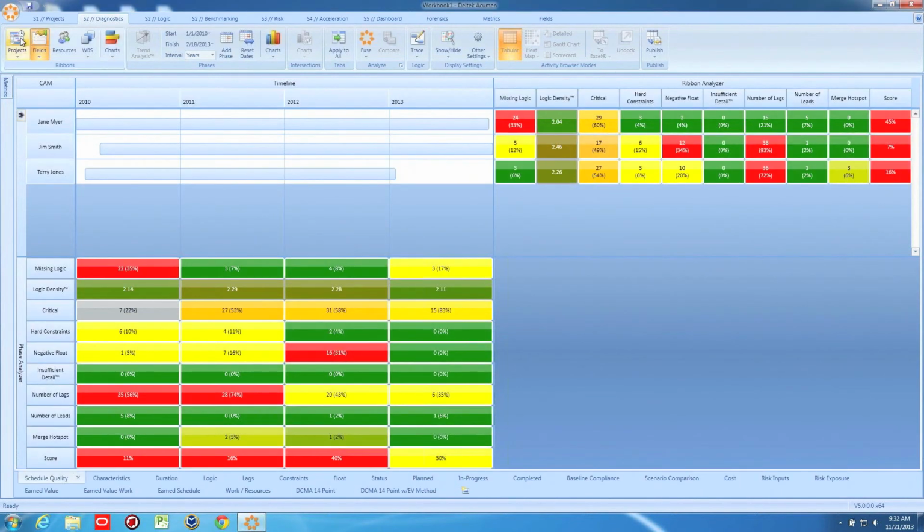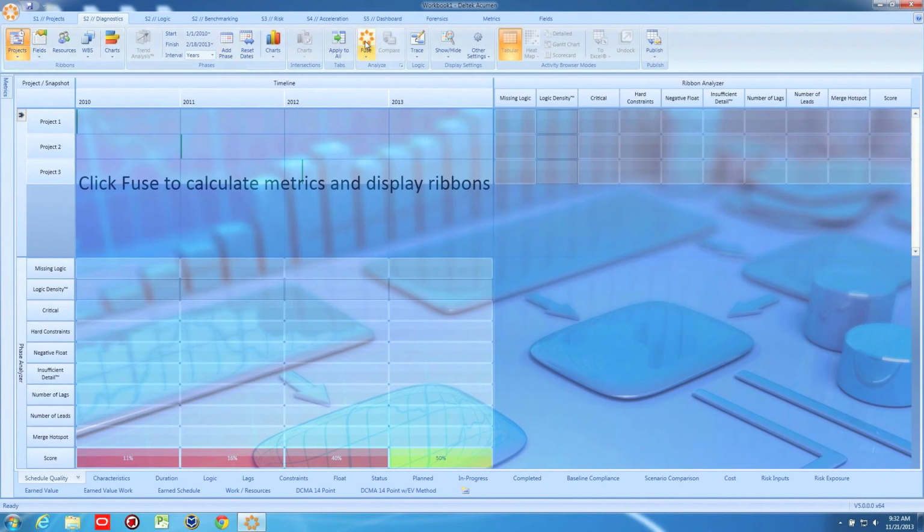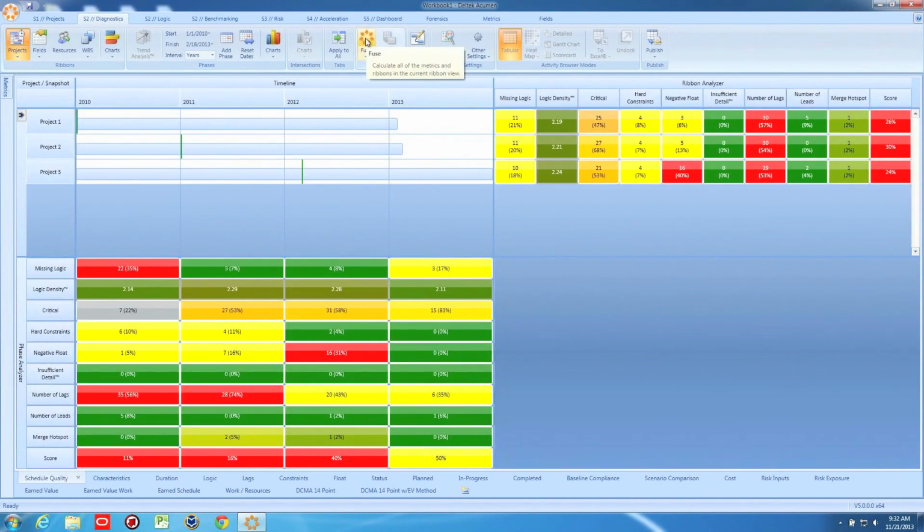So let's go back to the main screen here. So we know action item number 1: meeting with Jim Smith to discuss lags, negative float, and other schedule quality items. As his score is improved, our portfolio score is improved.